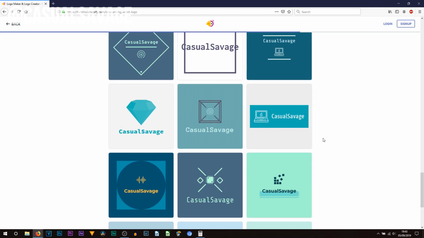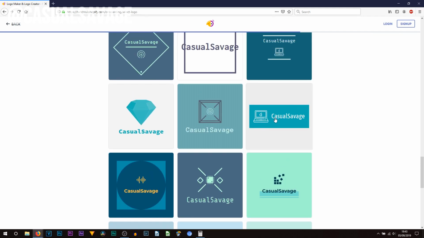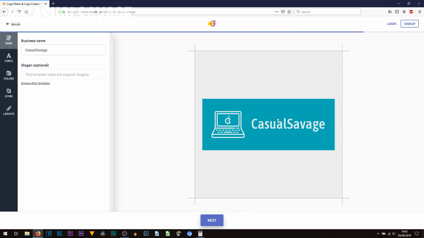Now me personally, I do like very, very simple designs. So for example, like here, this one, we did pick tech. This has a laptop and it has Casual Savage next to it. It's very basic, but that's what I like. Of course, you may have a different opinion, but that's just you. You can see the business name is there. This template does not support slogans. So there is a downside to this and some of the other ones.